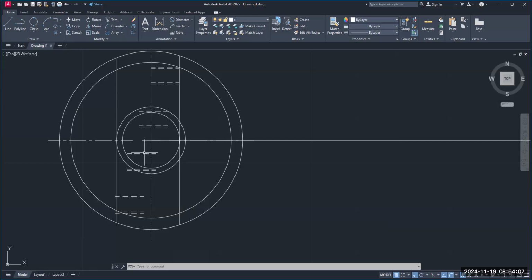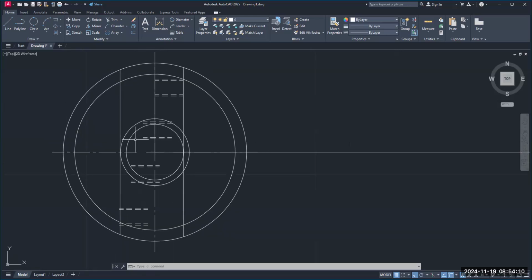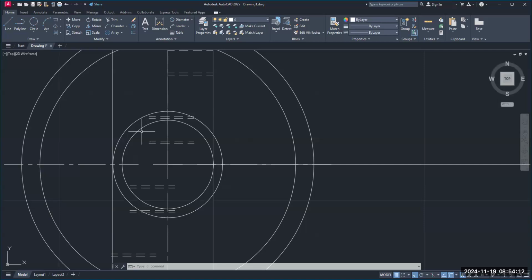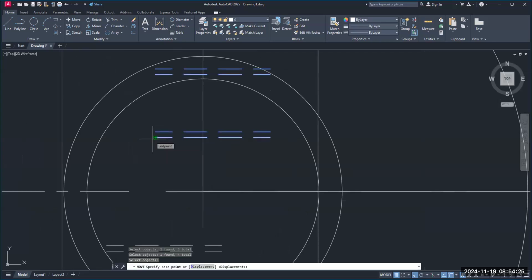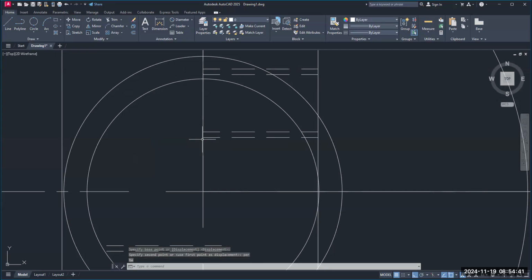This is the next hole, this is the hole after that, and so forth. So I'm going to move. Watch. Type in M for move, enter. Select these 4 lines. Enter. Select this endpoint right here and move. Now watch. It's very important. You're going to type in PER for perpendicular now. Enter. And you're going to move this until you see the perpendicular symbol. Click.